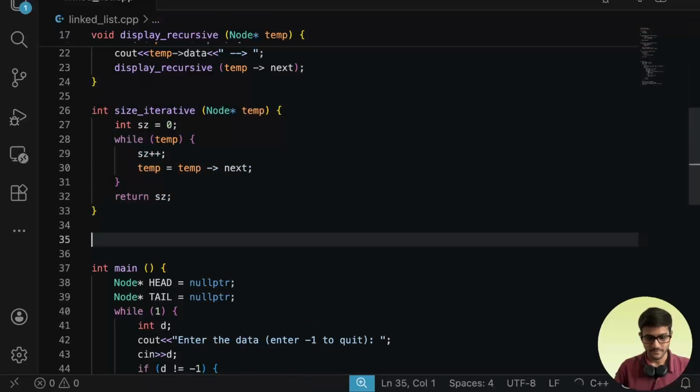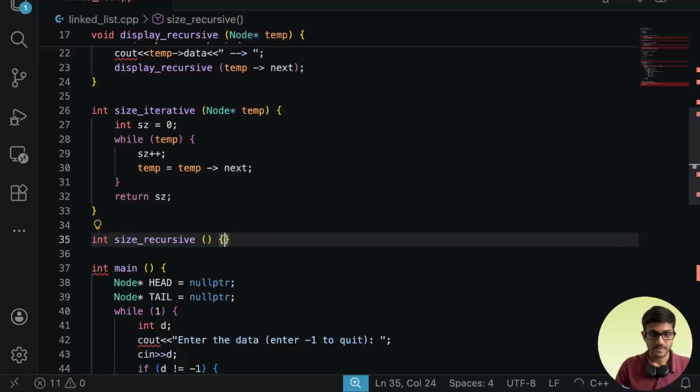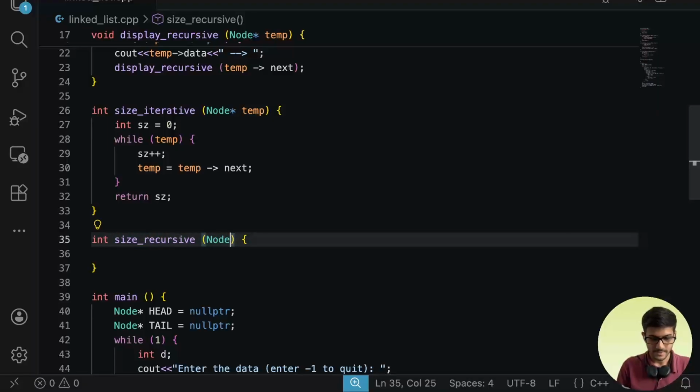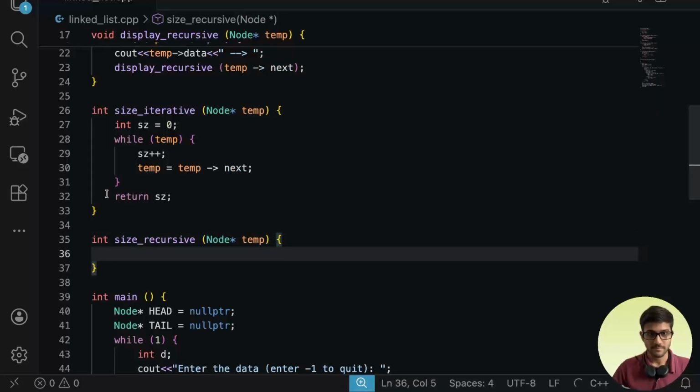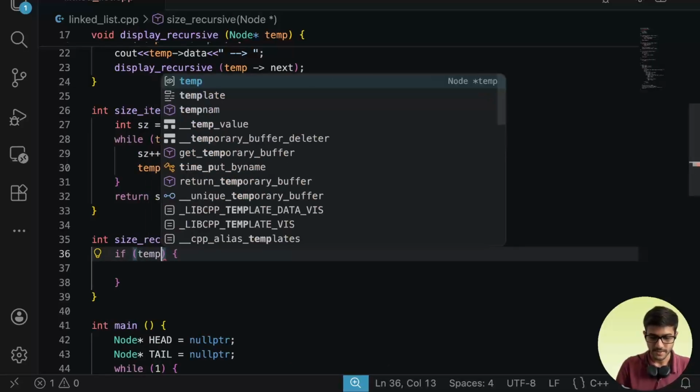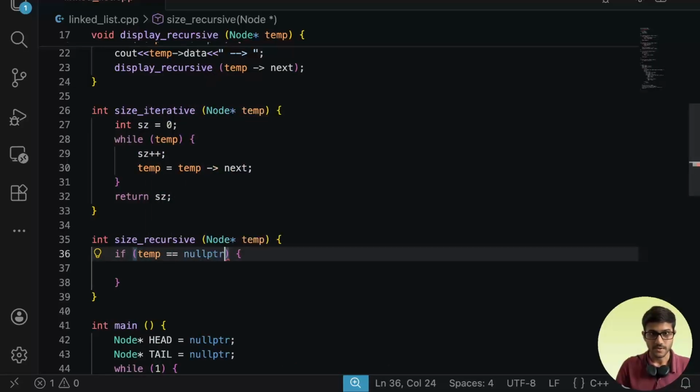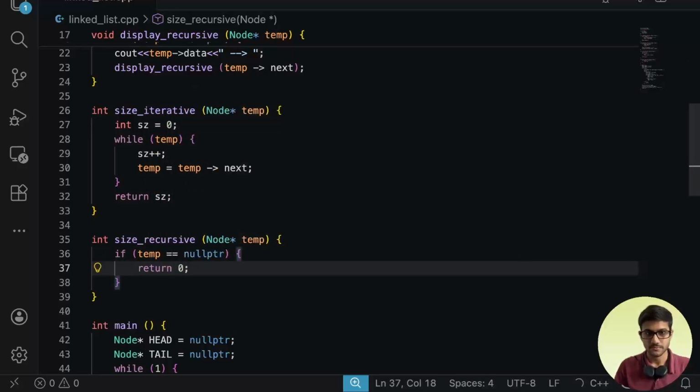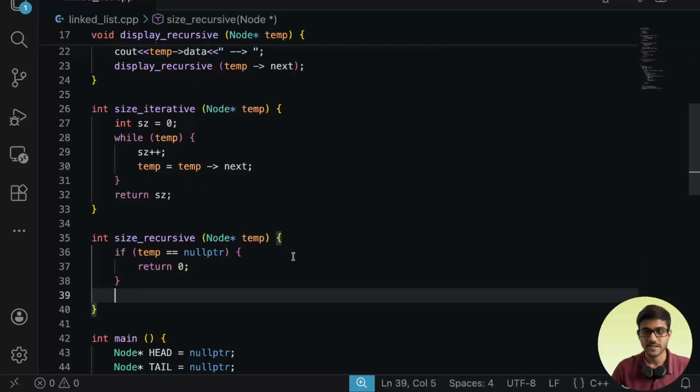So to do it in recursive, let's create another function, which is size recursive. And let's get the head pointer in the temp variable here. So for writing recursive code, the first thing is the base case. And the base case basically means the smallest valid input. So what is the smallest valid input for the linked list? So we don't have a linked list. That is the smallest valid input. So if temp is equal to null, then all we have to do is return 0 because we do not have a linked list.